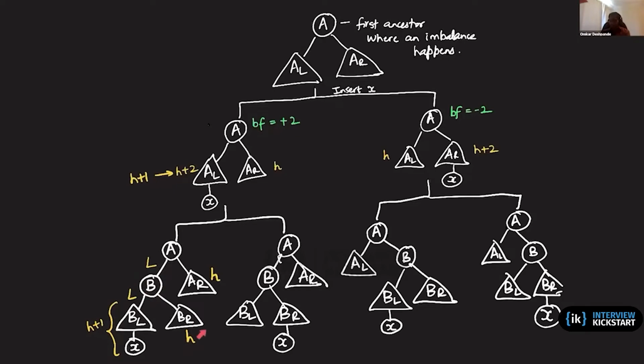It also couldn't have been H plus 1, because then the height of the left subtree of A would have already been H plus 2 before X was added. So obviously things were fine. That's what we are assuming before X was added. And so the heights of the 3 subtrees now must be H, H and H plus 1, the way we've shown.